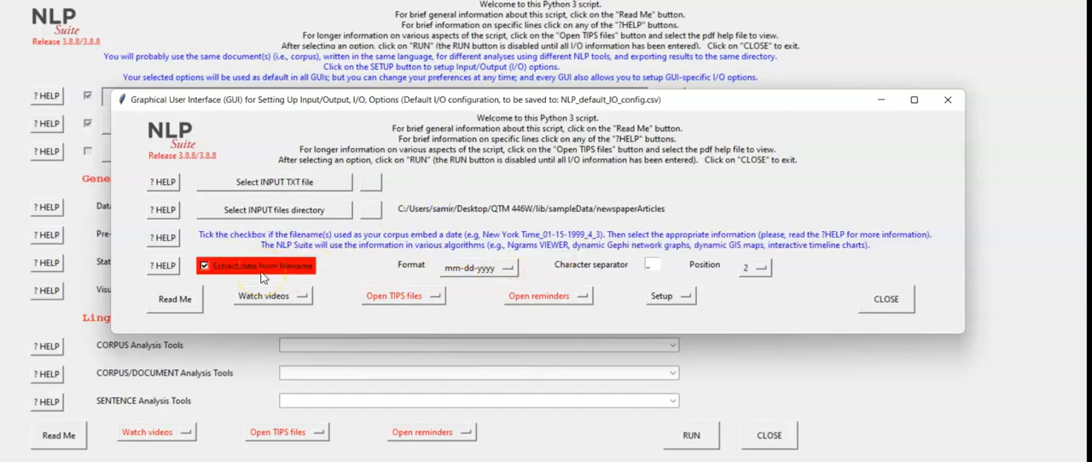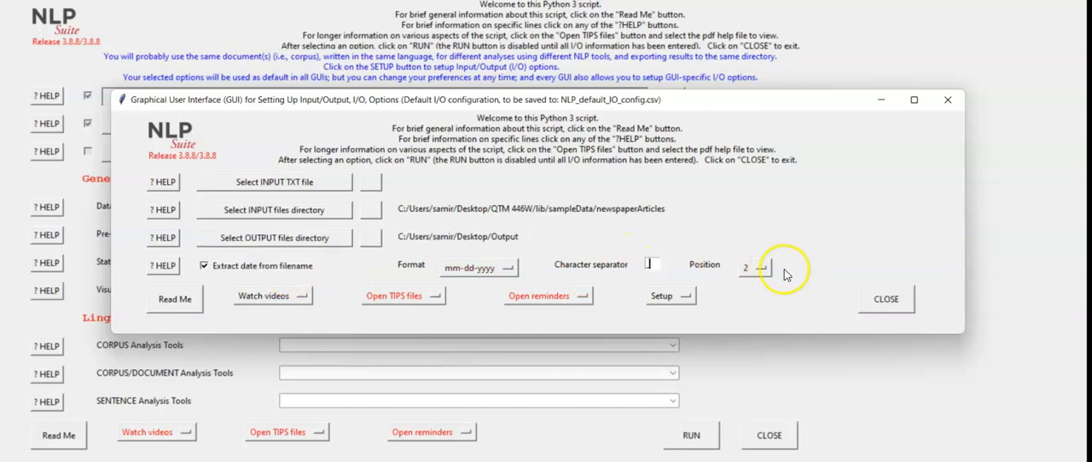As you can see in this case, New York Times_01 15 1999_4_3, the different terms are separated by underscores. And since you only want to extract the date, you would want to have the character separator as the underscore. If it was a slash, you would have a slash. So here we keep it as an underscore. And you want the position. So for example, in this case, you would want the position 2, as it is the second term after an underscore. If New York Times and 0115 1999 were switched, and 0115 1999 was first, you would want to choose first. And this would allow you to extract the date from the file name.